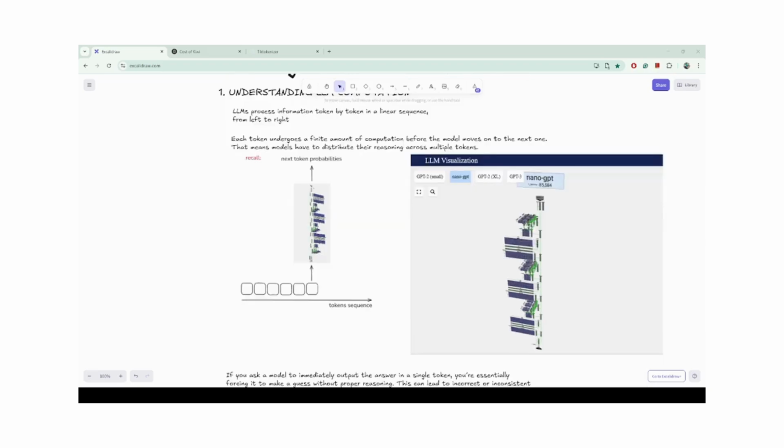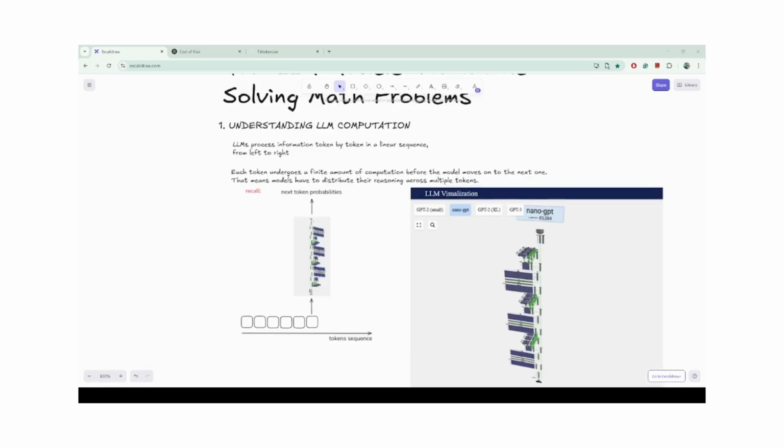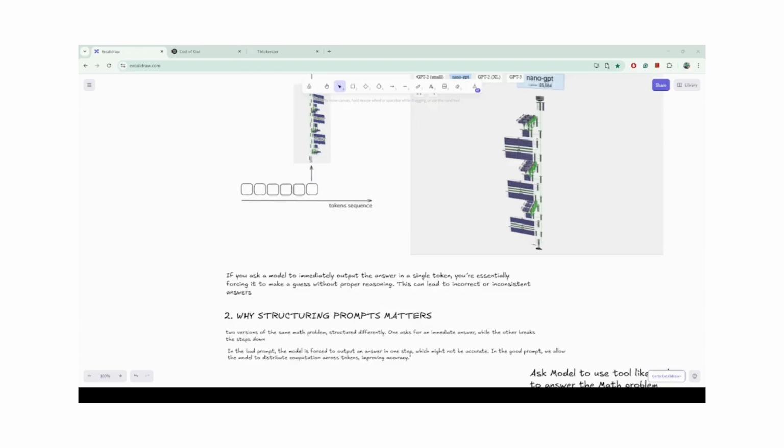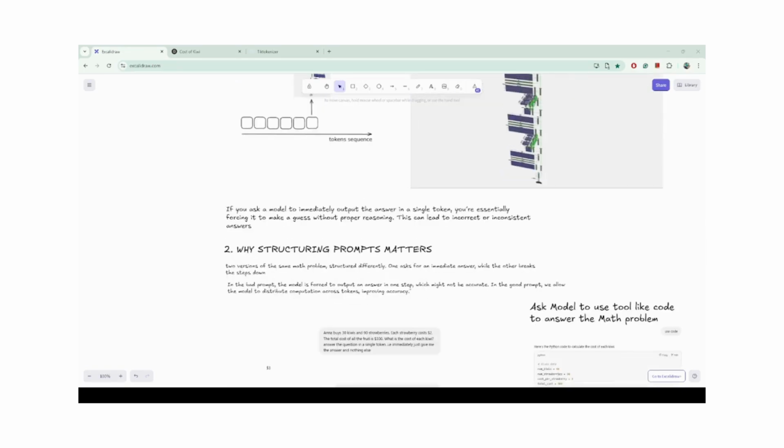So whenever we are asking the model, we should not ask it to provide the answer immediately. In that case the model will not get time to think, or it will not create intermediate steps, a chain of thought, and then the answer might be wrong. We will talk more about this in the second section. So this is why structuring the prompt matters.